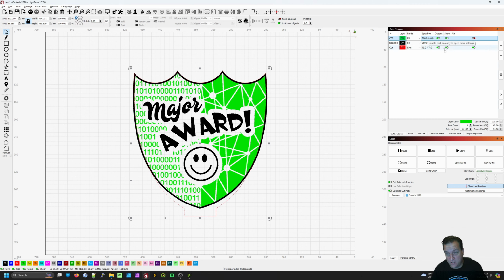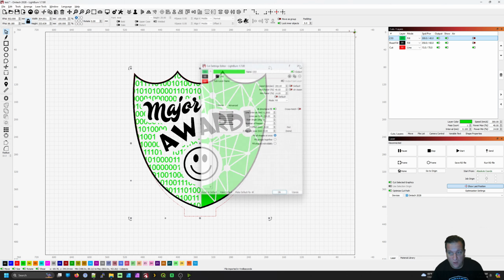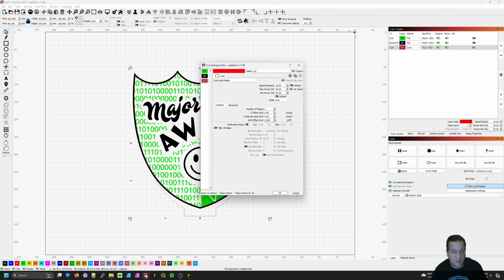As you know, the next thing is really just figuring out what settings you want. So I can change the layer settings here for a shallow engrave. I'll change the settings here for a deeper engrave, and then the settings here for the cut.